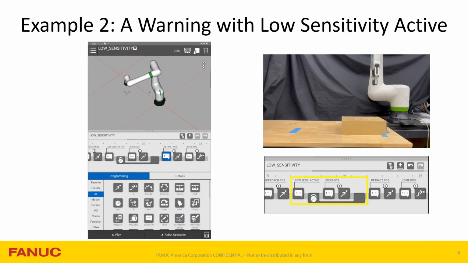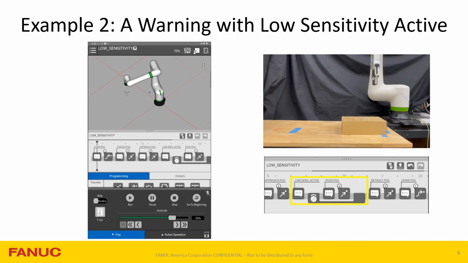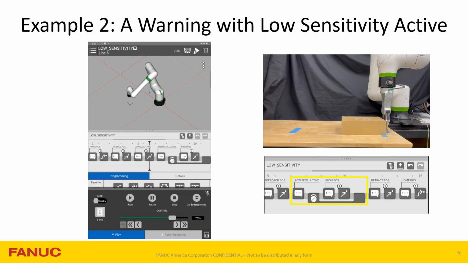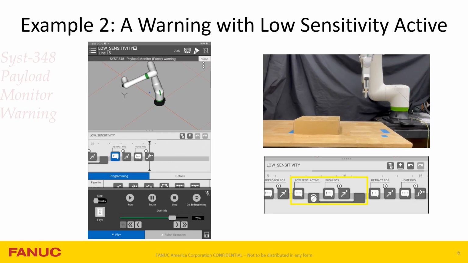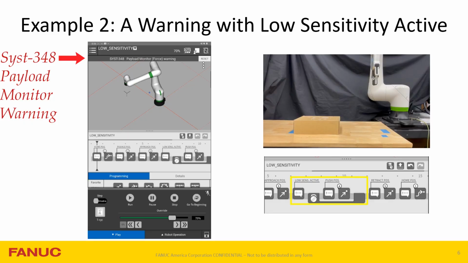In the second example, we are using low sensitivity, but only during the push movement, as you can see in the highlighted code example. We get a payload monitor warning when the robot backs away because it is still engaged with the weighted box at the start of the next move, creating external forces on the robot not accounted for.